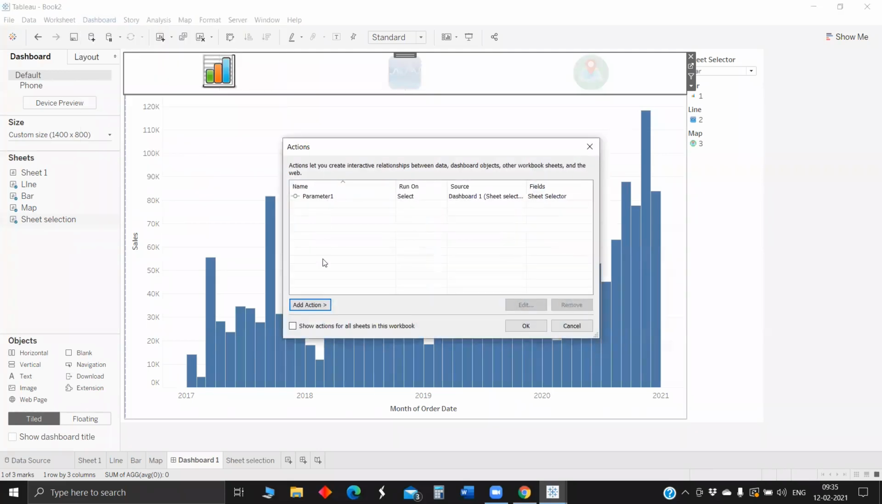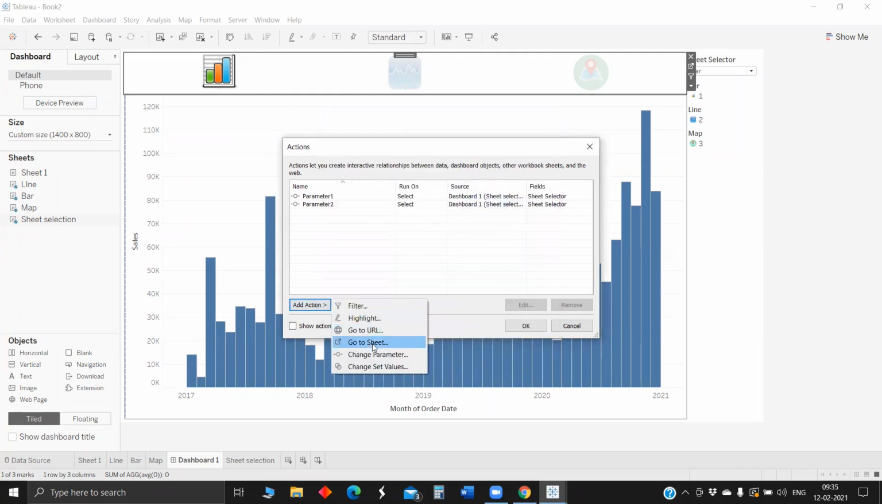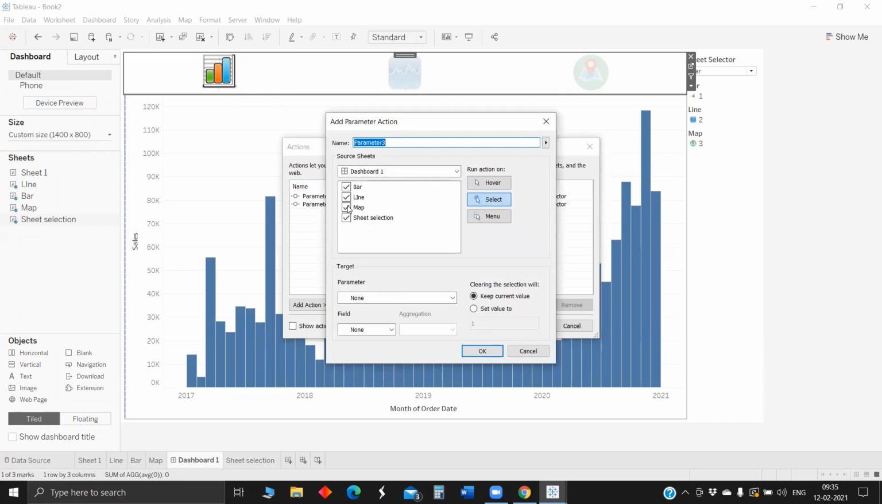So actions, add action, change parameter. So here again the source sheet remains the same, and parameter is sheet selector. Already we have assigned for bar. Now let's assign for line. Then we will add one more parameter action. Source sheet remains the same, and parameter is sheet selector, and third field is nothing but the map.